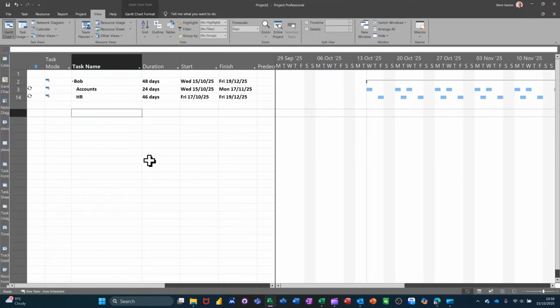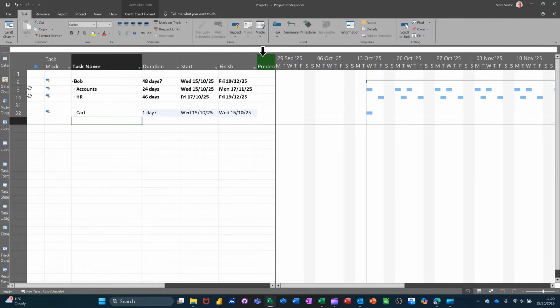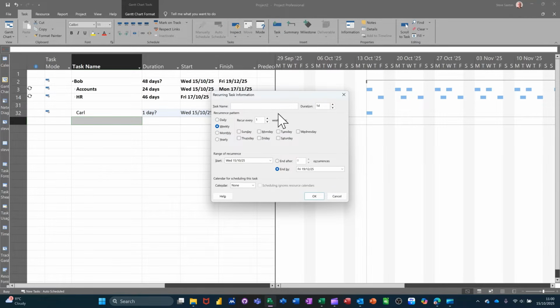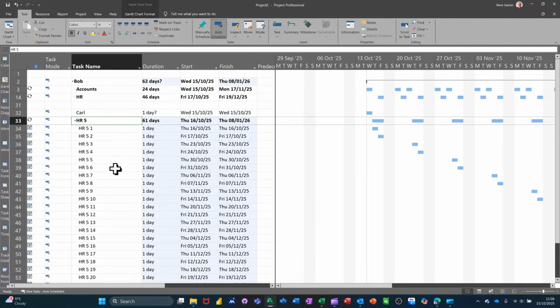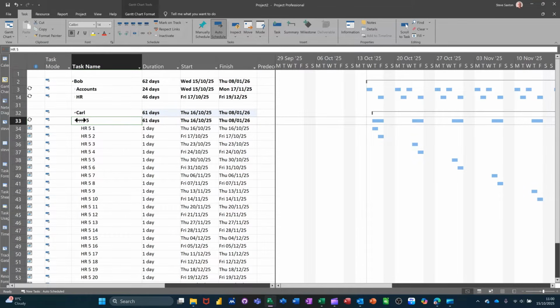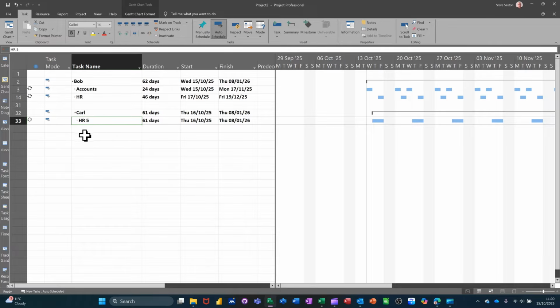Now you can leave a space, and I'm just going to put Carl next, and he's going to be doing a course, HR level 5, I'll say. So over to Tasks, Recurring Task, HR level 5, and this can be on a Thursday and a Friday, and it can be 15, not 25. I'll do 25. So that's quite a lot of occurrences there. I'll indent this underneath Carl, so Carl gets a summary, and then you can collapse that down like so, and then you can pick a new person.